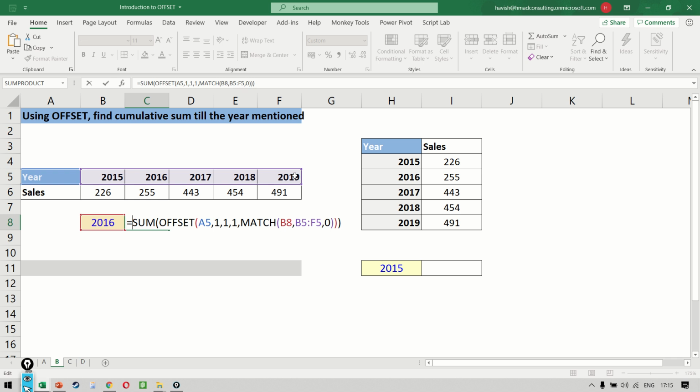So just a quick recap of what we did. A5 was a starting cell, which is here. From here, I went to 226. So I went one row down and then one column to the right. We wanted to select the numbers in a single row. So the height is 1 and the width is calculated dynamically by using a match function.